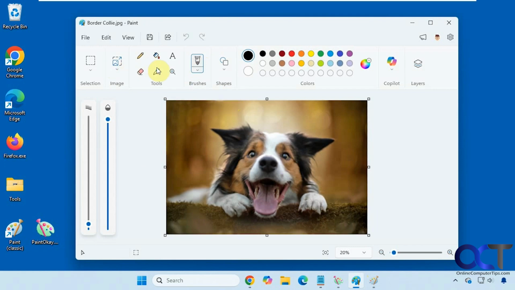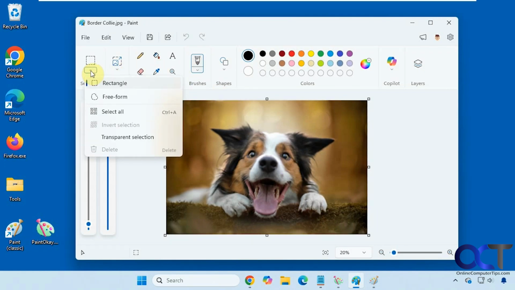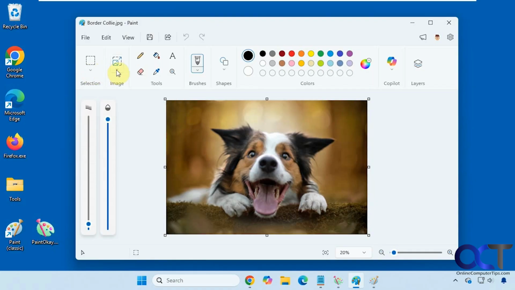So we have our toolbar here with our selections, how you want to select it, image options here for rotating, different tools, eraser, pencil, fill, color picker, magnifier, text. We have our brush options here, our shape options here, our colors. So you could have 2 different colors depending on if you're drawing with your left mouse button or right mouse button. You could actually choose the 2 colors here. And then you could make your own custom colors.